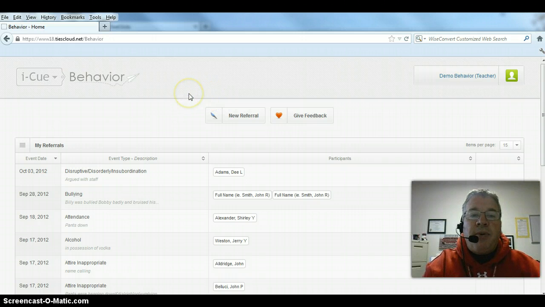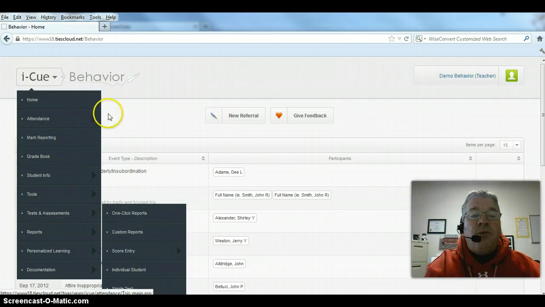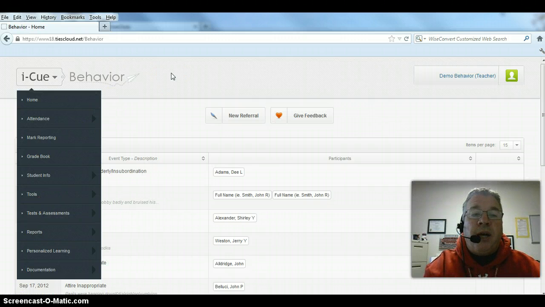We're going to start at the top and work our way down, and just to show you that the home button, if you will, is this button right here, and you're going to see that iCue lights up, and when you click on it, you're going to see that it has all of the blue tabs that you would see on a normal iCue page down here. So when you're done using the Behavior tab, you can always go to any one of these, click into whatever it is you were doing or whatever it is you plan to look at after you finished with the Behavior module. So that's the home button.